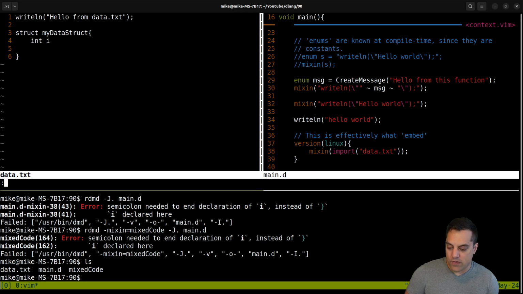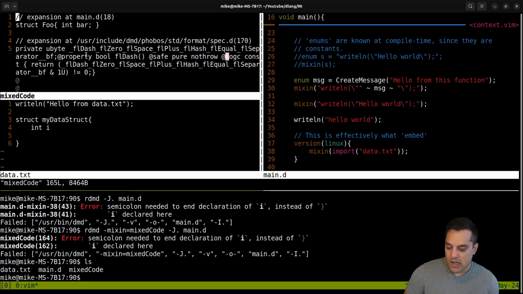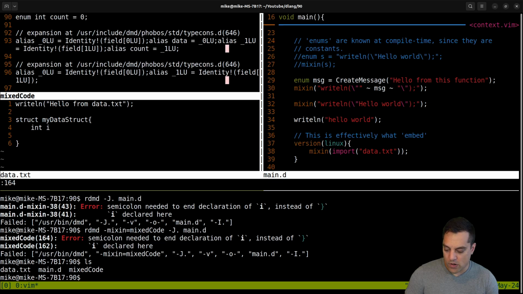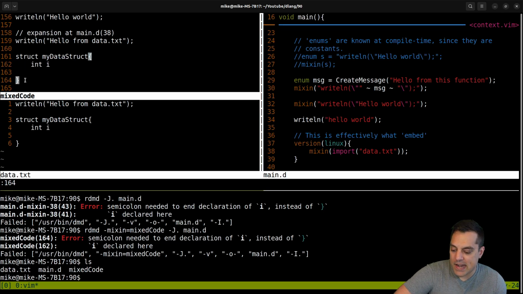Now I've got this mixed code file here. Let's split this window here and look at mixed code. And now I can see all the stuff here. Line 164 that's been generated here. And now I can actually see my struct here. Okay, so now it sort of helps me isolate what I've got here.